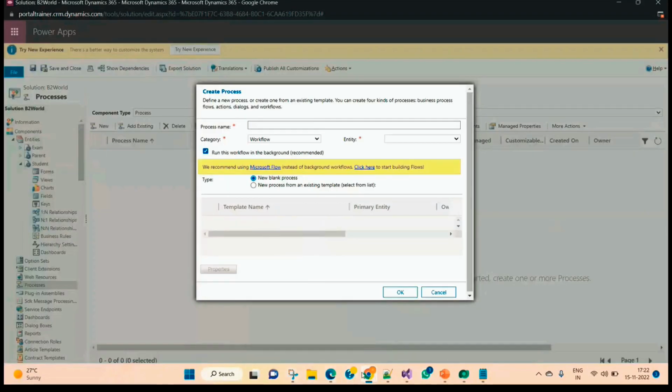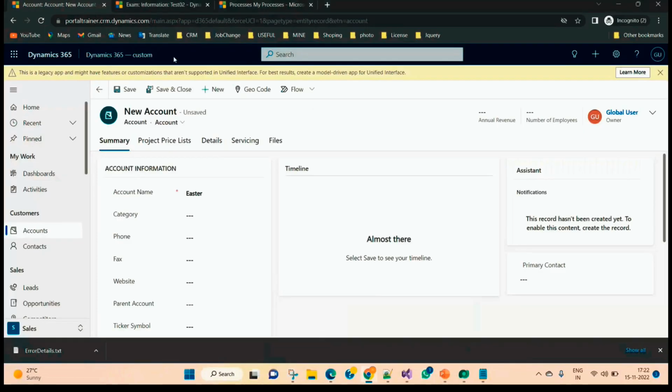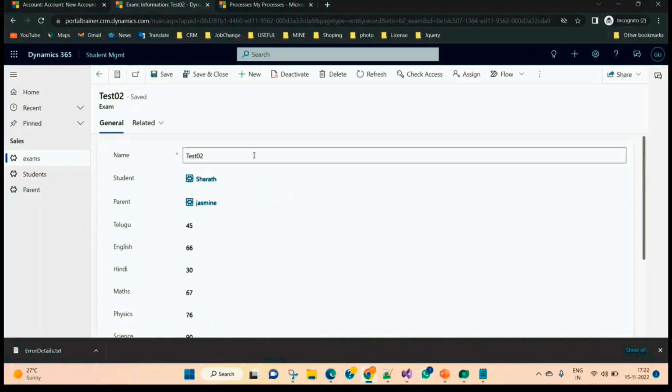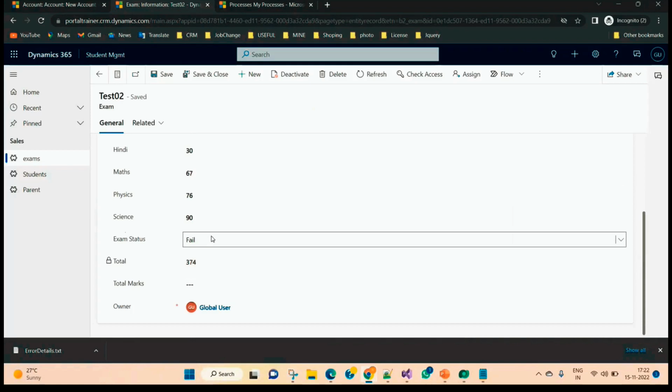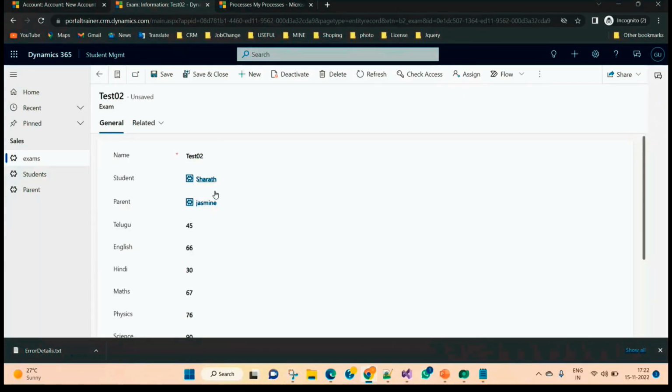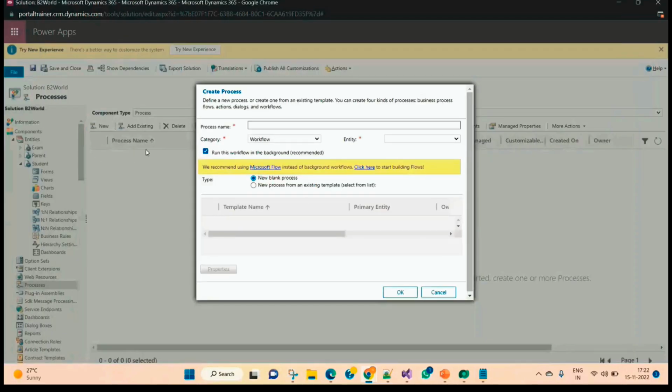I already told you, right? We are creating a workflow so that whenever we update the exam status as failed or not attended, we need to send a mail to the parent of the student regarding his exam status. So for that, we need to go to the process and click on new, and here you can give some name like send email to send exam status.